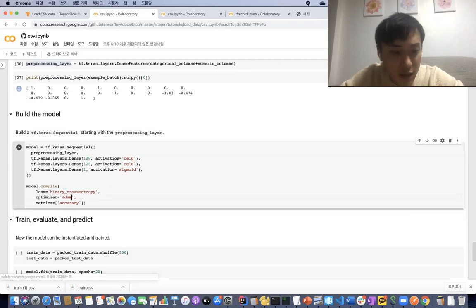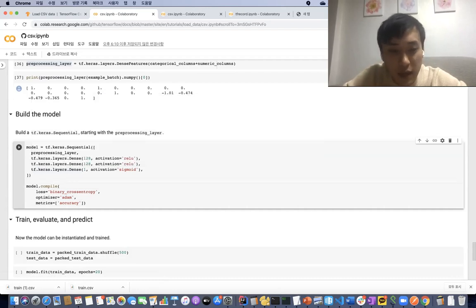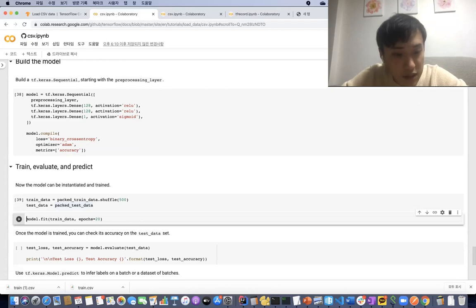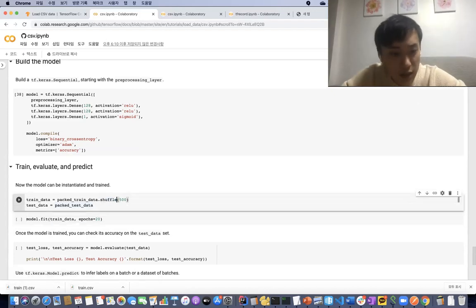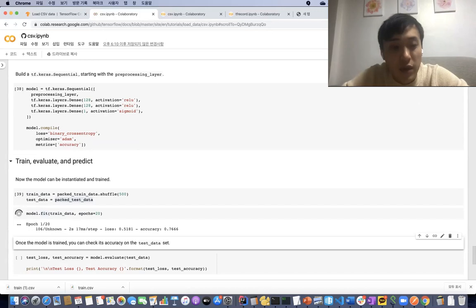Adam is the most common optimizer when you start a machine learning or deep learning project. And the final value is a single digit. Using this digit, you can classify whether the passenger will survive or not. So let's train the data set. This shuffle function will shuffle the data, and here is our test data, and model.fit will just train the machine learning model.